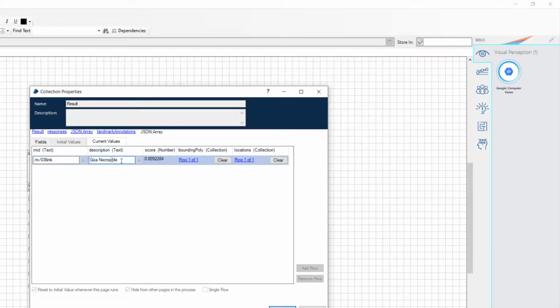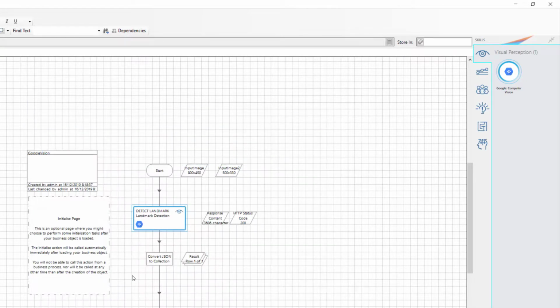So let's actually get the first one out into a text data item. And what you need to do is remember this whole path up the top here, plus the value you want to get. So in order to access this description, we need to go to our collection results.responses.json:_array.landmark annotations.json:_array.description. So I recommend you screenshot it. It's just easier to remember. Otherwise, I'll have it up on screen now.